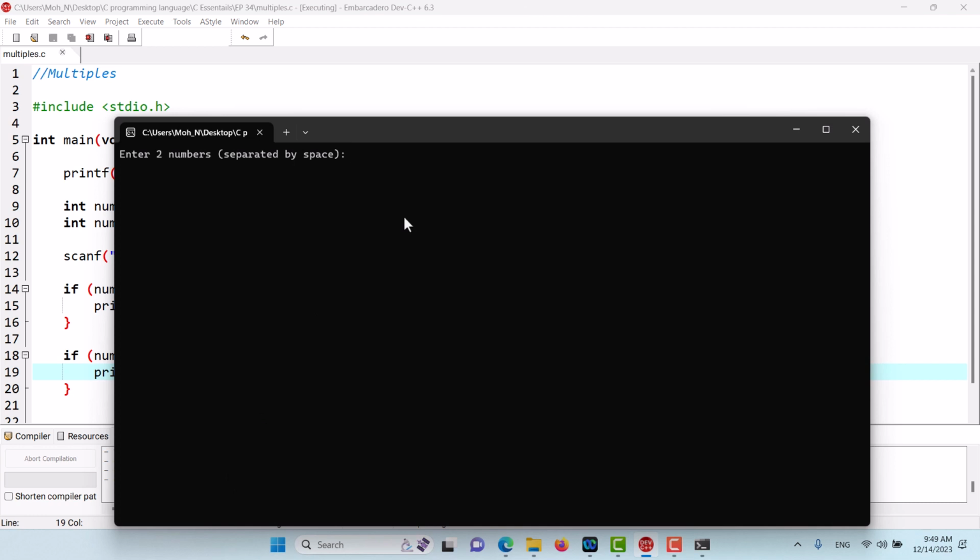And let's provide these two numbers, maybe 50 is the first number and 7 is the second number. So what do you think? Is 50 a multiple of 7? No, it is not, because 7 by 7 is 49, 7 by 8 is 56. So 50 is not really a multiple of 7.